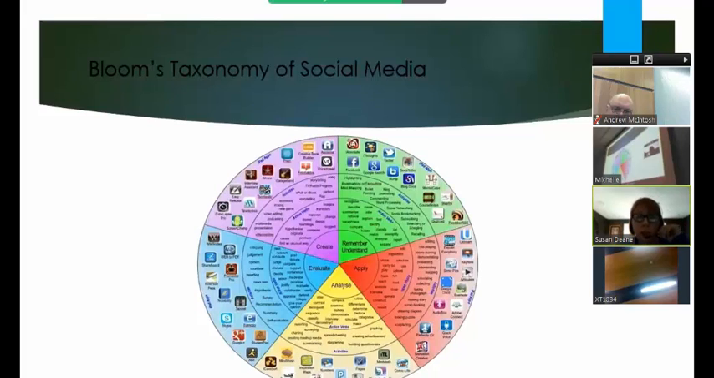This is, and I apologize for the distortion here, a Bloom's taxonomy on social media. It shows all the layers of Bloom's taxonomy and how the application of social media can be used and justified as a teaching methodology.